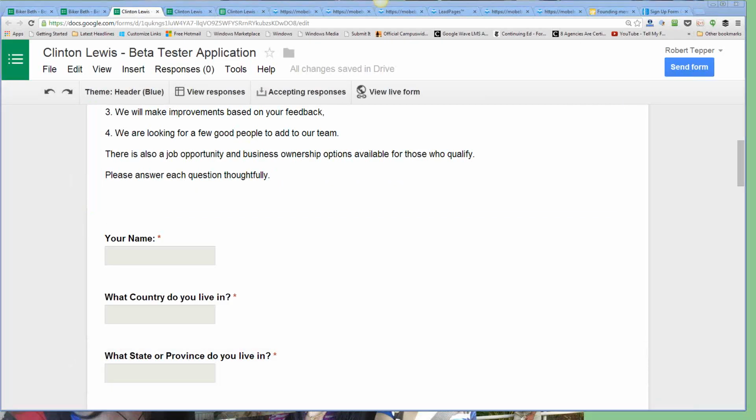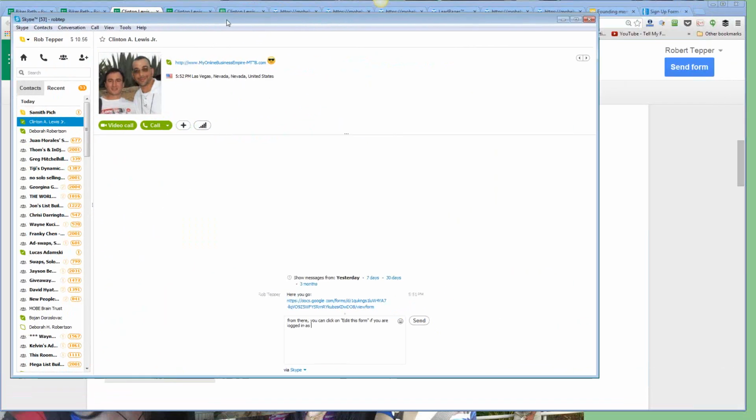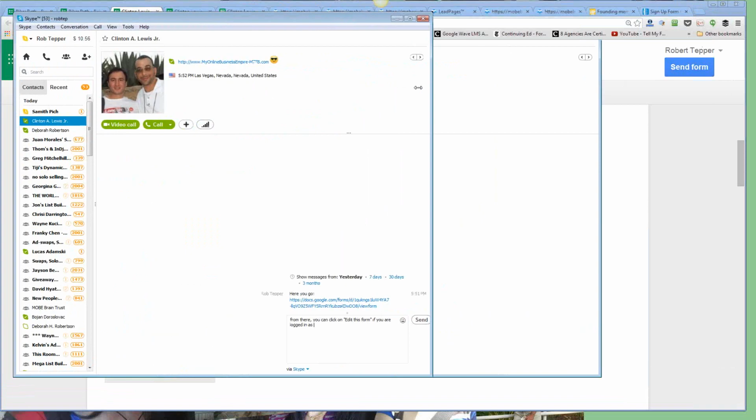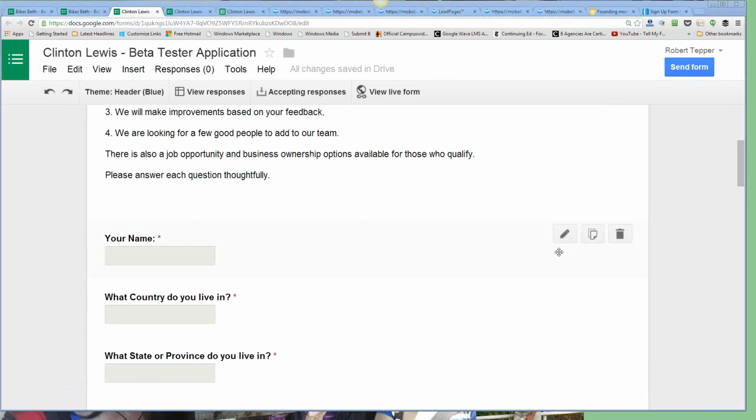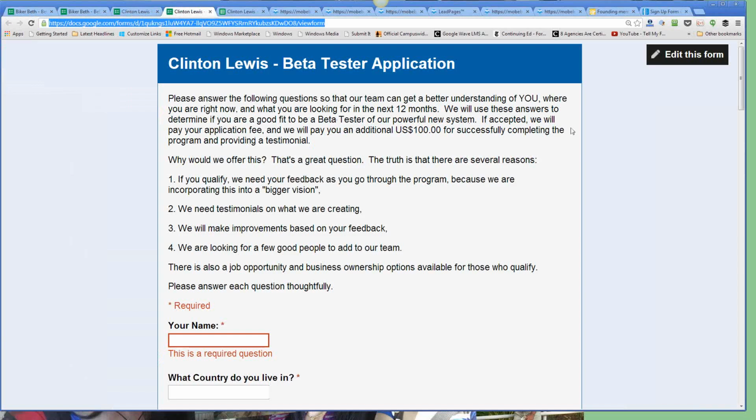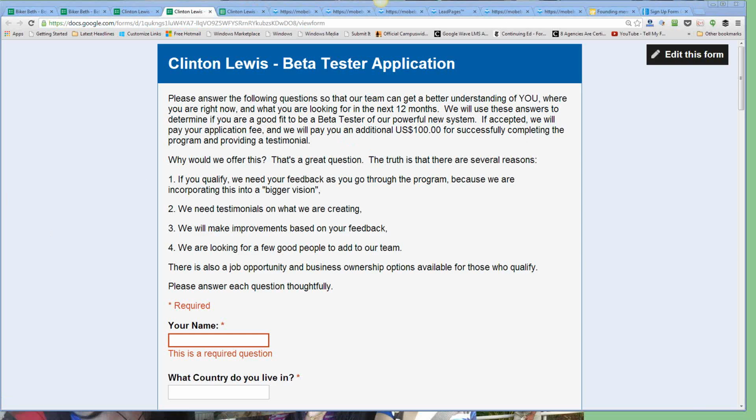Okay, so when you're logged on, I'm just sending you this in Skype. What will happen is that when you're logged on with that email address onto Google, you'll see this black box up here at this form, but other people won't see that, and this is actually the exact form that they're going to get. So, C. Lewis Jr. LV.